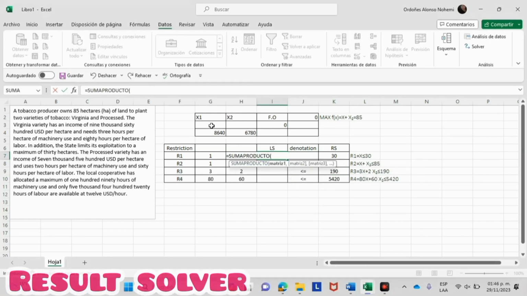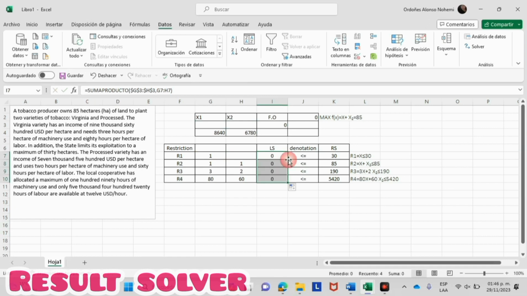We have the data organized. The next thing we must do is place a formula on the left side so Solver can do its job. The formula is SUMPRODUCT. We select the empty cells and the cells of the restriction. We set the range and fill down so that the formula is copied into the other restrictions.